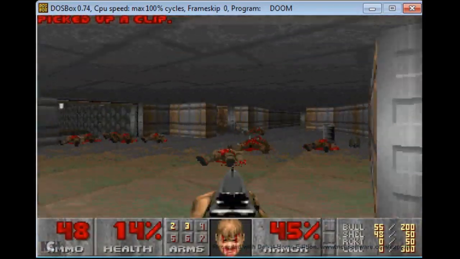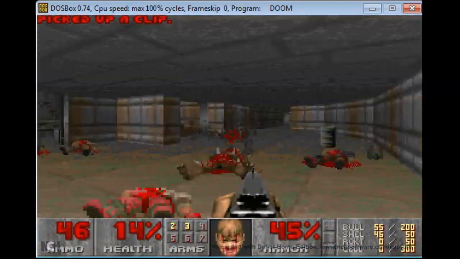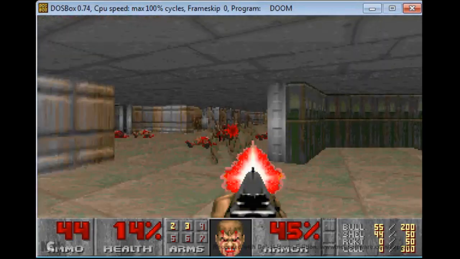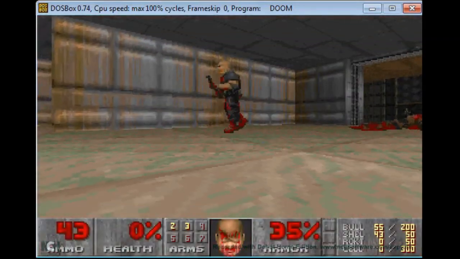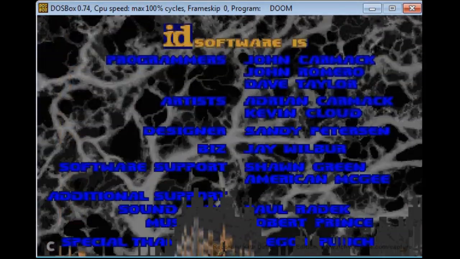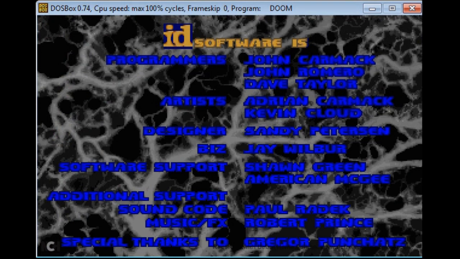And use the arrow keys to move, use control to fire, space to open doors and activate switches, and the period and comma keys are actually used to strafe left and right. Or you could press and hold Alt, and that would change turning left and right to strafing left and right. So I just absolutely love this game.